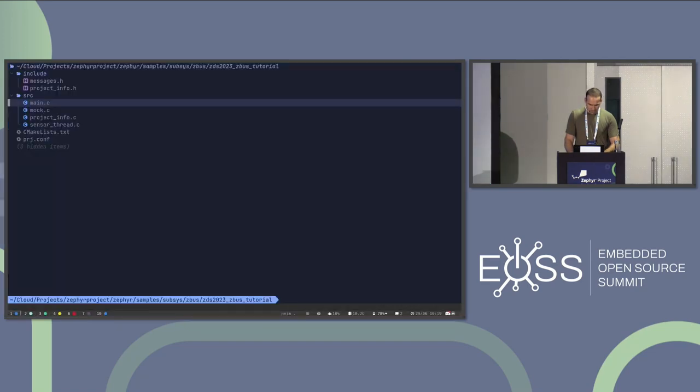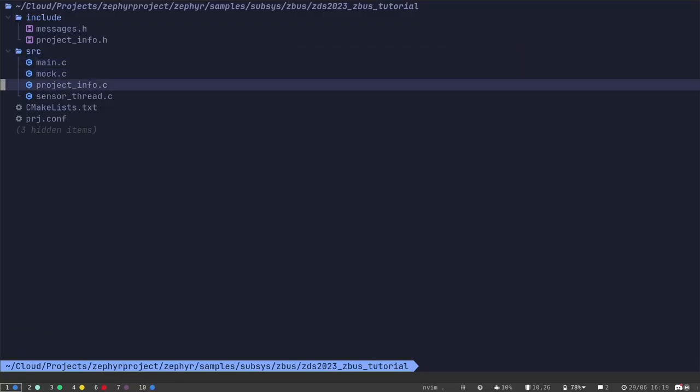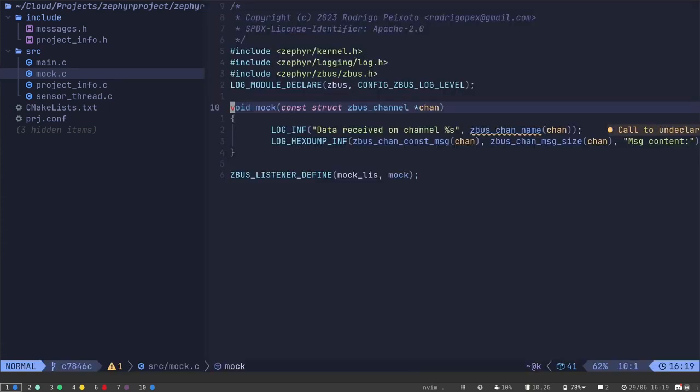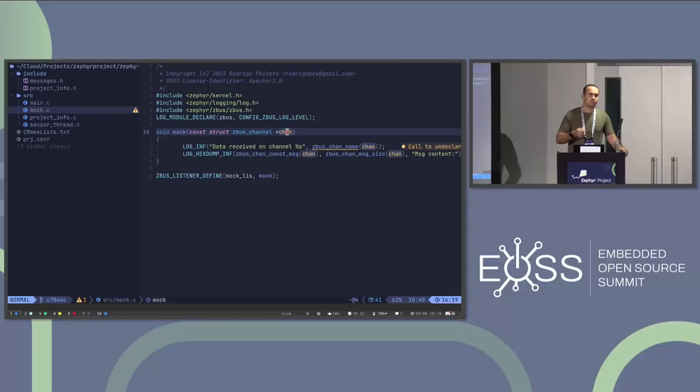What happened in the code? So let's start with the mock. The mock's really simple. We have just the basics here, and we have a callback function, right? The callback function has the channel pointer. So when you are a listener, you receive the channel that changed, which calls you, the listener.